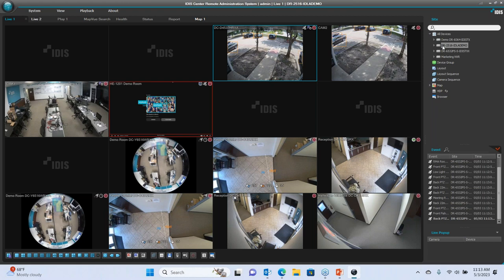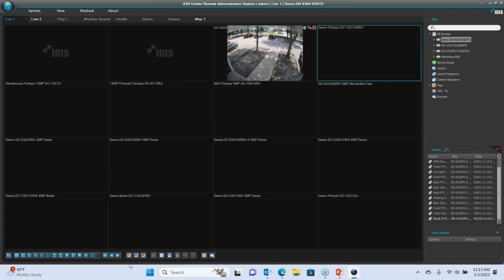This particular one's our IDLA. These have a lot of the analytics in them. We'll go over that. You see it's marking the cars here. I'll go back to this one real quick and show you.